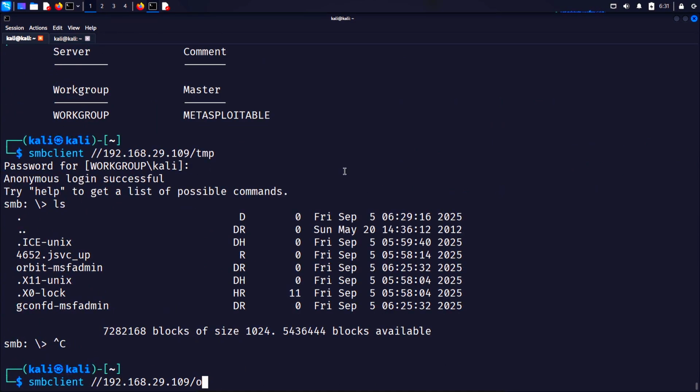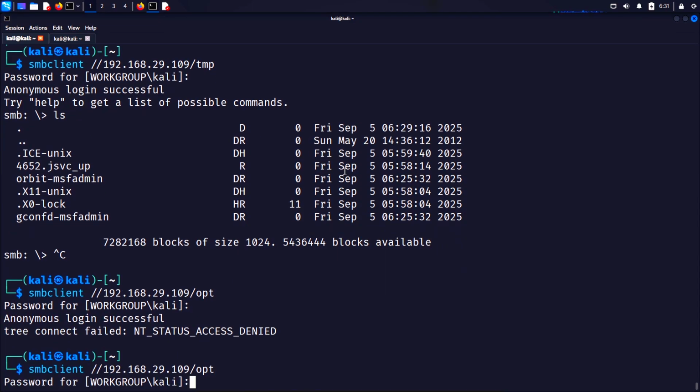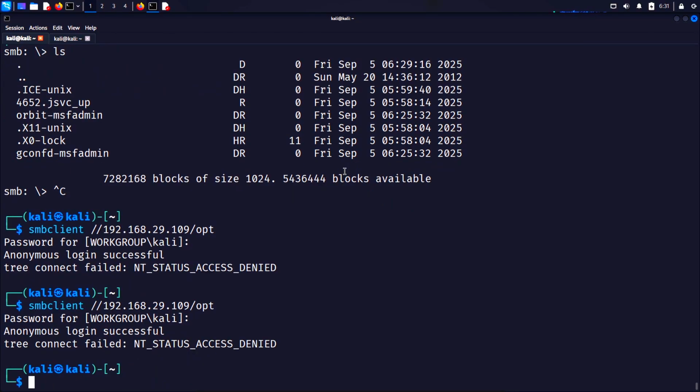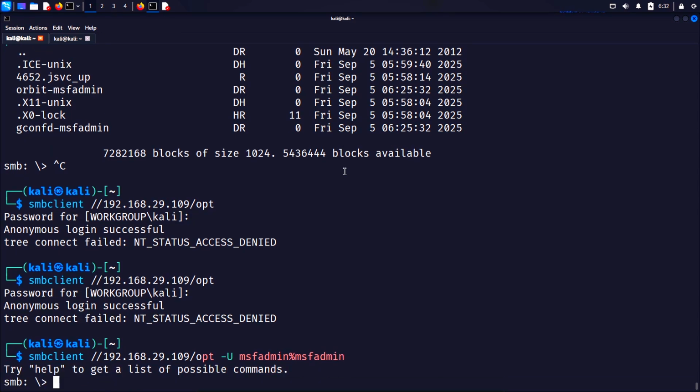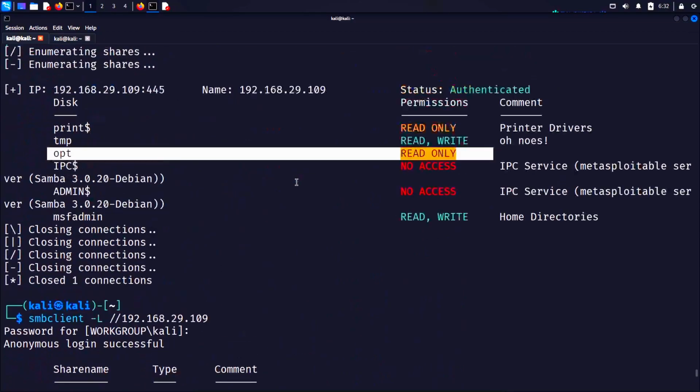So let's try to access it without specifying any username and password. As you can see, it's failing. So let's try to access it by specifying only the password, which seems to be msfadmin, and it fails. So let's try to access the opt share by specifying the username and password here as msfadmin%msfadmin. I think I was able to get access. As you can see, as expected, we were able to gain access to the opt share by specifying the username and password. So this is how you get information from it. So which is a pretty good tool, right?